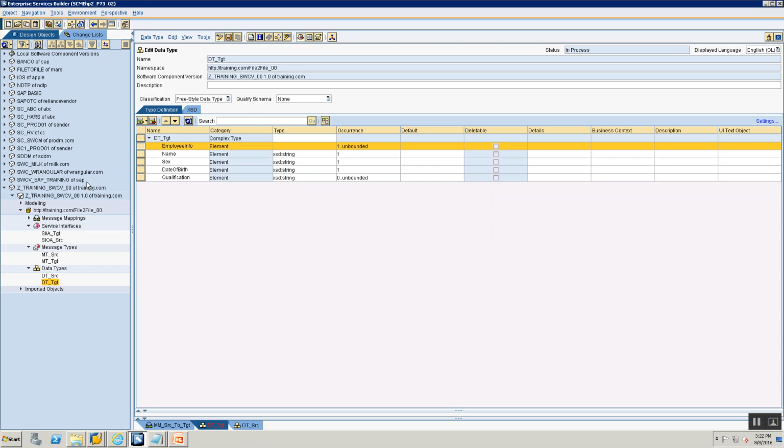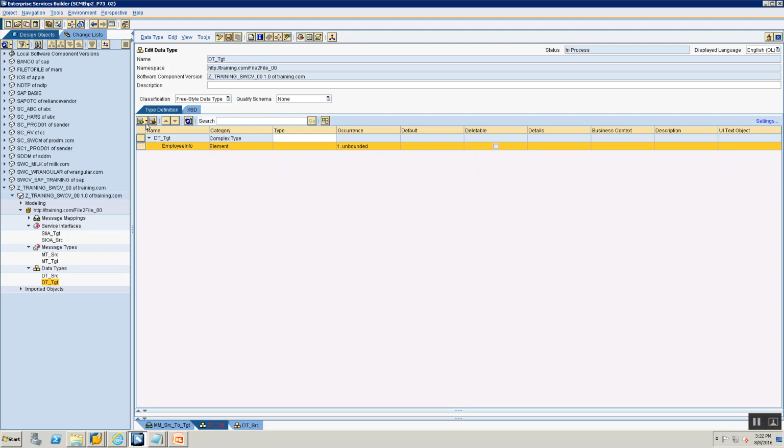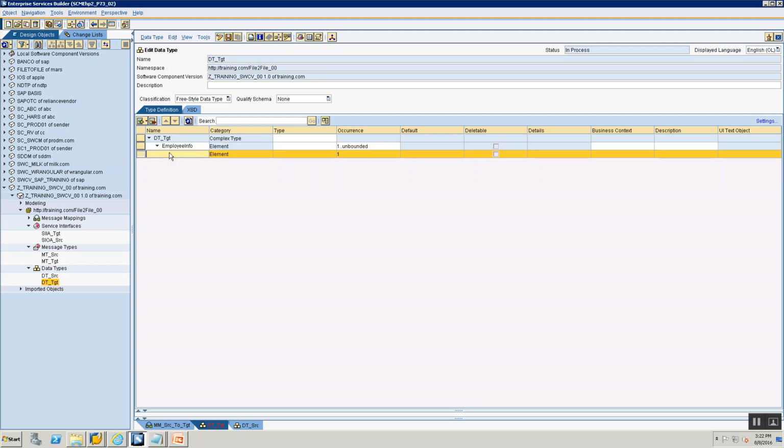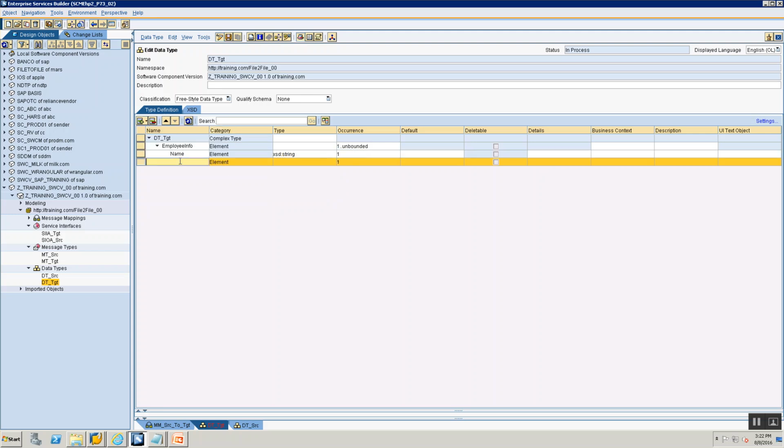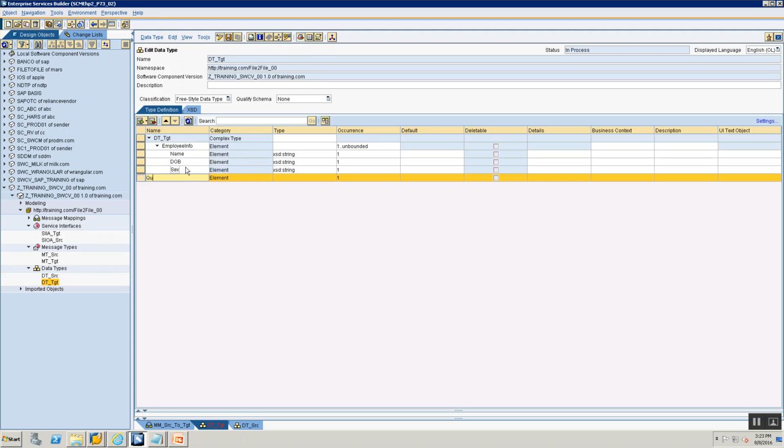Okay. Now I don't have an option to move right in PI. So what you'll have to do, you'll have to select all and delete these lines. Okay. And now I'm going to insert again a sub element. The first element is called name. So I'm selecting XSD type as string. The second element is called date of birth. Insert element, sex, and then insert element, qualifications.